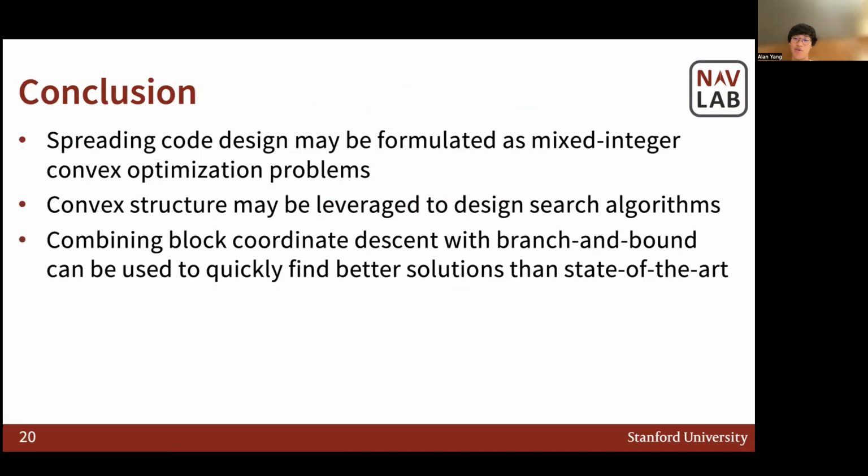In conclusion, we showed how the spreading code design problem may be formulated as a mixed integer convex optimization problem. We believe that the convex structure can be leveraged to design better search algorithms and, as a result, better spreading codes. We demonstrated one possible method based on a combination of block coordinate descent with branch and bound. And in the future, such search algorithms can be used to find better spreading codes with any convex design criteria without needing to design a specialized solver for each of those criteria.